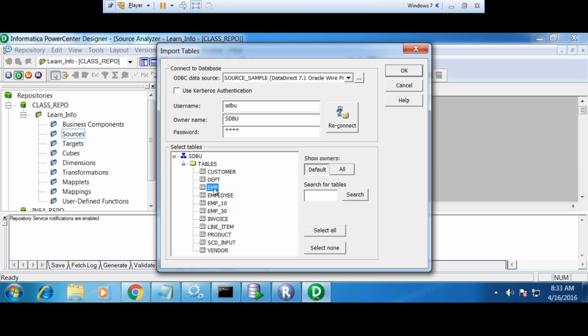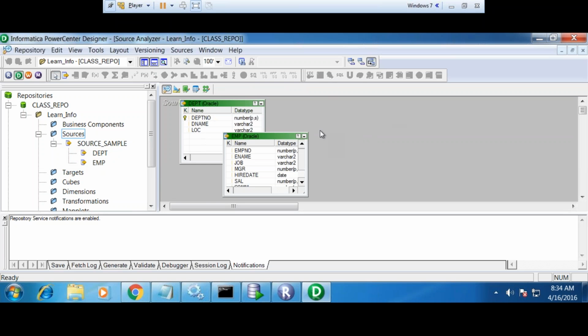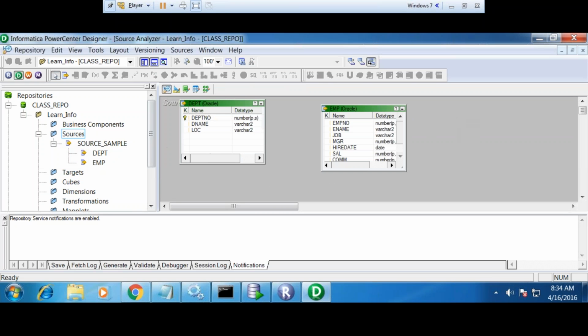So if I want to import multiple tables, you just use your Control button: emp, dept, then say OK. See this, once you select the sources, they appear under your Sources folder. It has imported the tables you selected, one is employee and another one is DEPT, into the Sources folder. Once that is done, save it with Control S. You just need to save it.